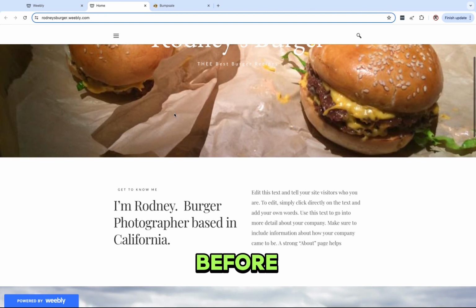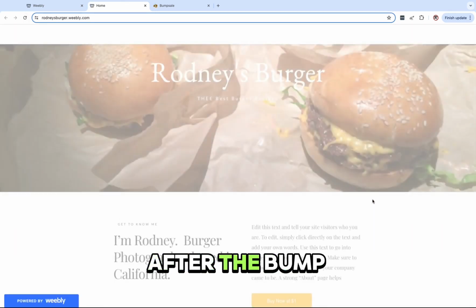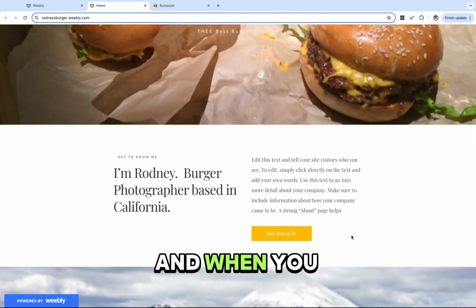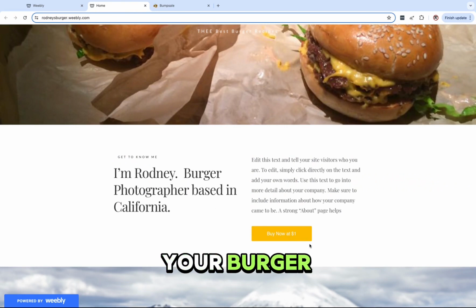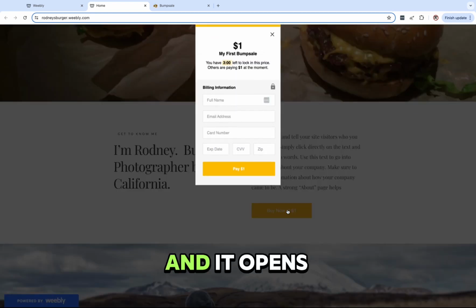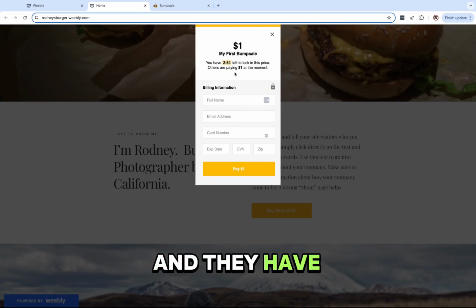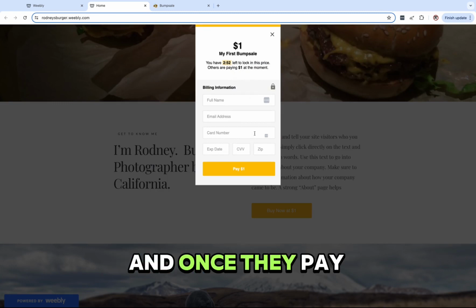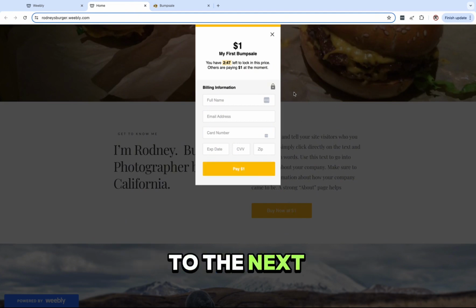And this is how it looked before. And this is how it looks after the Bumpsale button is installed. And when you send your customers here to buy your burger recipe or class, they click on this button and it opens up the Bumpsale button payment where they can pay and they have limited time to pay. And once they pay, then the button on your website will automatically bump to the next increment. And that's how you install the Bumpsale button on a Weebly free website.